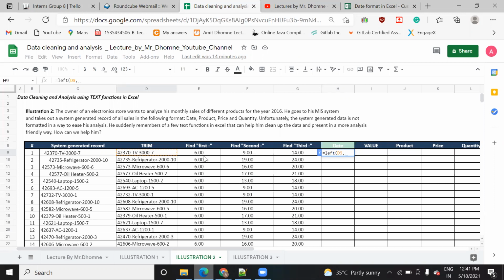After that, you specify how much you want to extract, meaning how many characters from the start. Here the first hyphen is found at the sixth position, and I want the data from 1 to 5, which means 6 minus 1. The name of this column is E, and the first row is E9, so E9 minus 1. It will give me all the five numbers present at the left of this first hyphen. Now I will close this parenthesis and press enter.